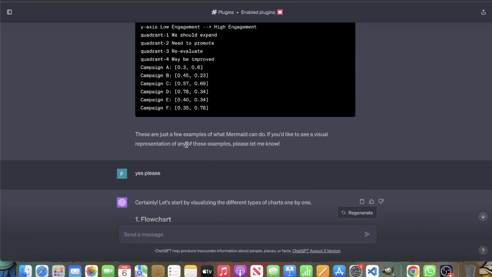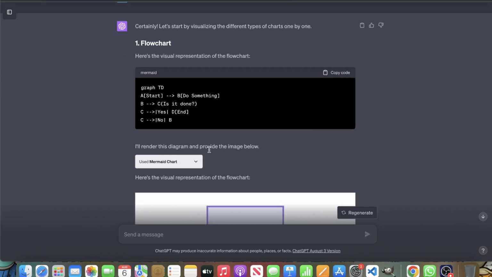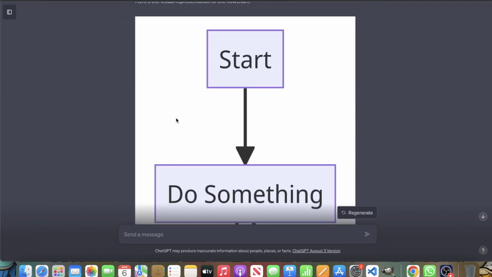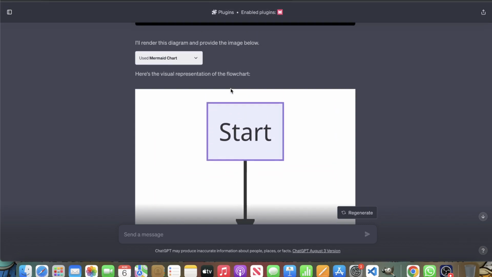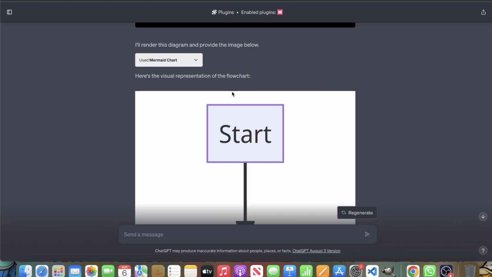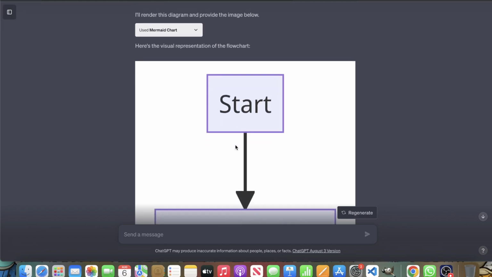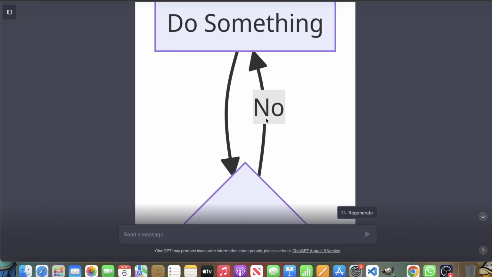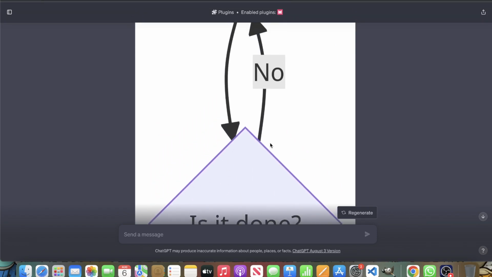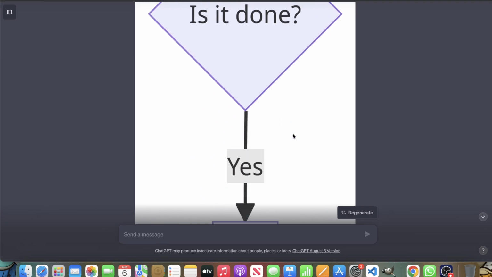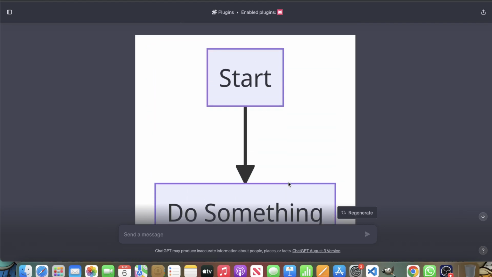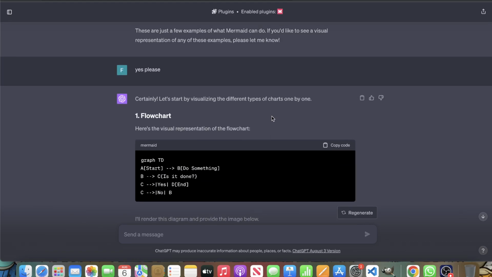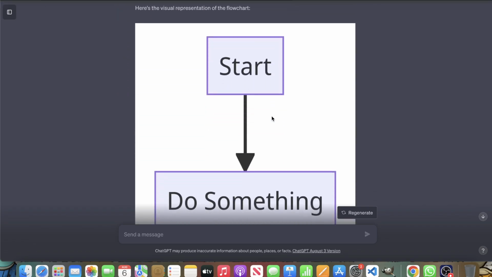So it asked me here, would you like to see a visual representation of any of these examples? I said absolutely. So it gave me a flow chart, and I want to show you the flow chart because it's pretty much the most simple of all of them. You could think of it as very similar to the sequence. The difference is the matter that goes inside of it. Here you have a start, you do something, you can choose yes or no, and then, is it done? Yes, and then the end. So this is a flow chart. Now, like I said, this is just an example, and I prompted GPT to just give me an example. It didn't have to be anything too crazy.